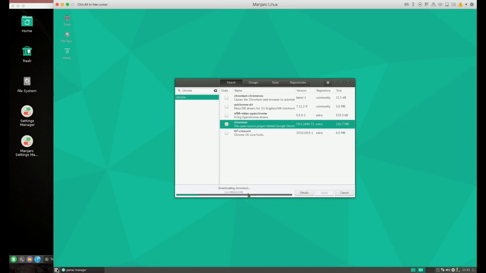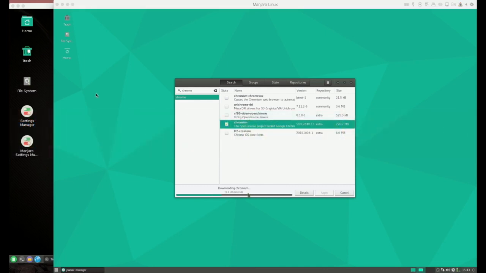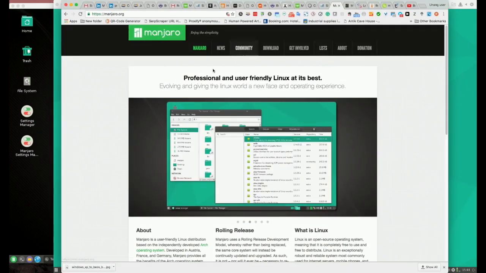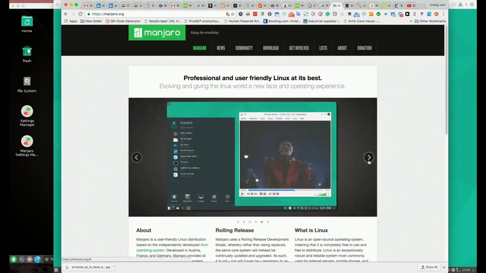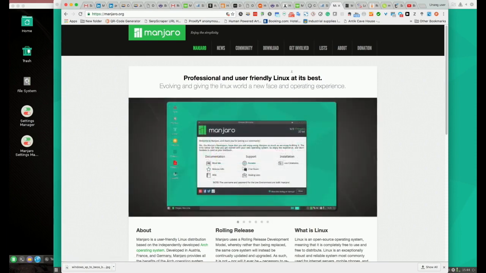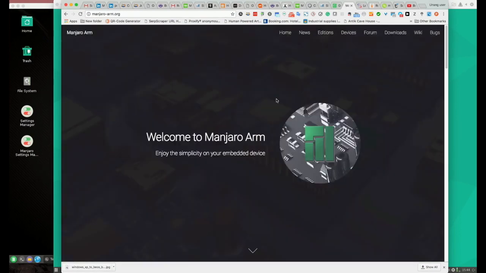So that's what I wanted to share with you guys very, very quickly. Manjaro, go and check it out. The website that you can go and find this on is the Manjaro site. I'm going to show you both of those. So this is the Manjaro site. As you can see, it's got a beautiful little slideshow of what the UI looks like. Check it out. And you can go and look at the distributions out here that they've got for the different platforms.